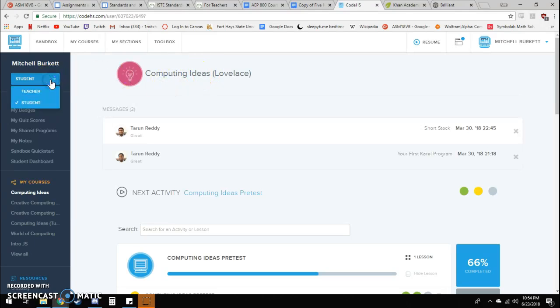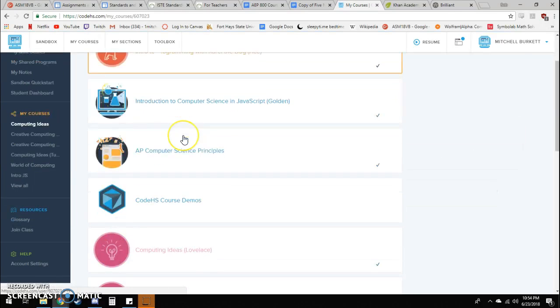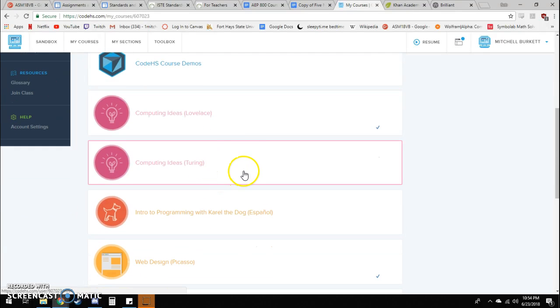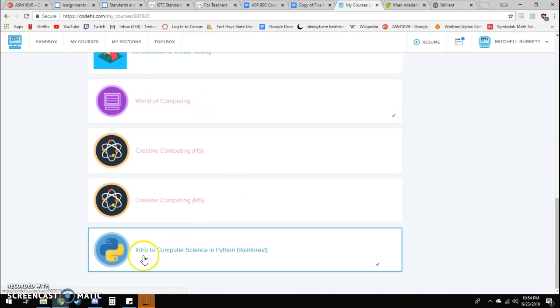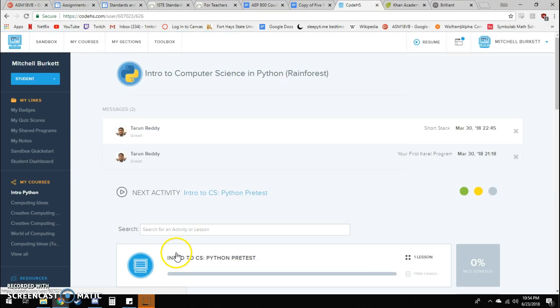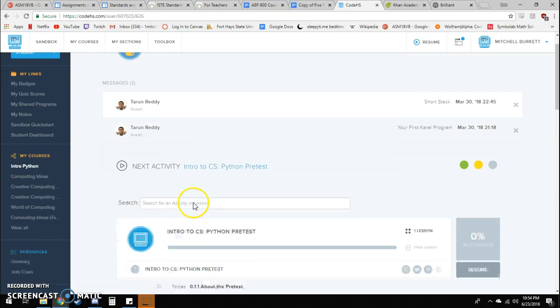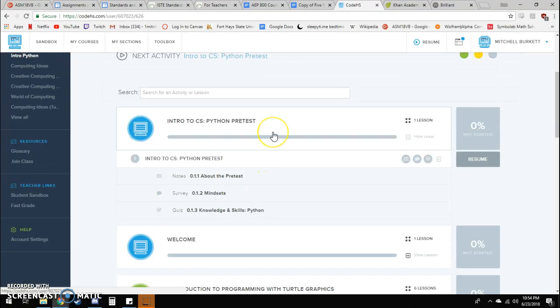Right now this is looking at me as a student. When I click my name, it put me in as a student trying to do this. So, view all. I can jump to whichever one I desire. I want the computing intro to science, so I want to click on that course. I'm not going to worry about that. And then this gets me into the Intro to CS Python. So there are many ways to get to whatever course you want.